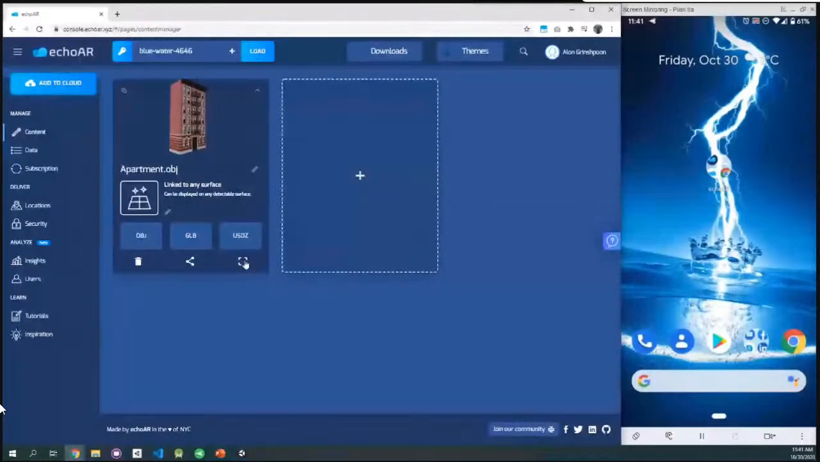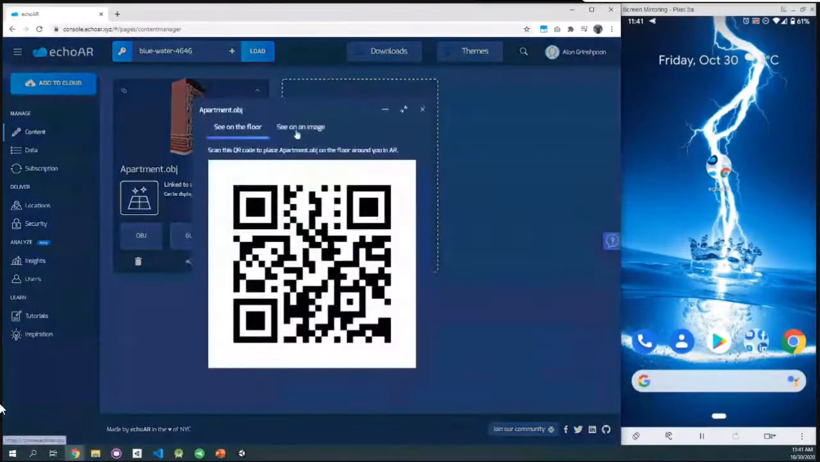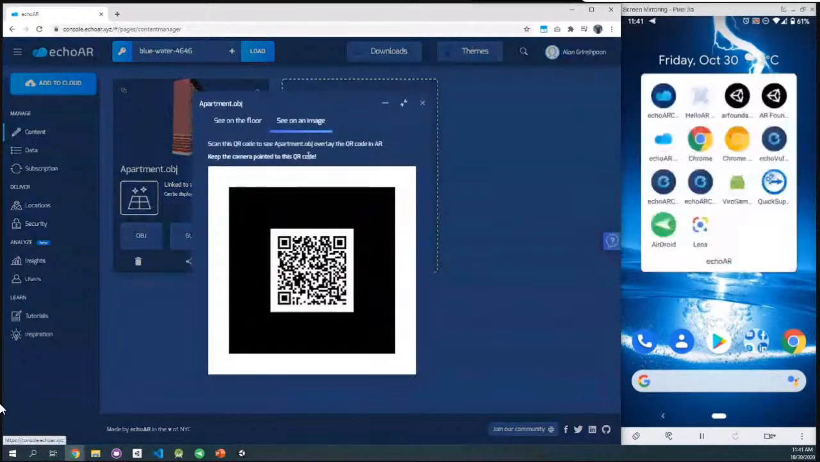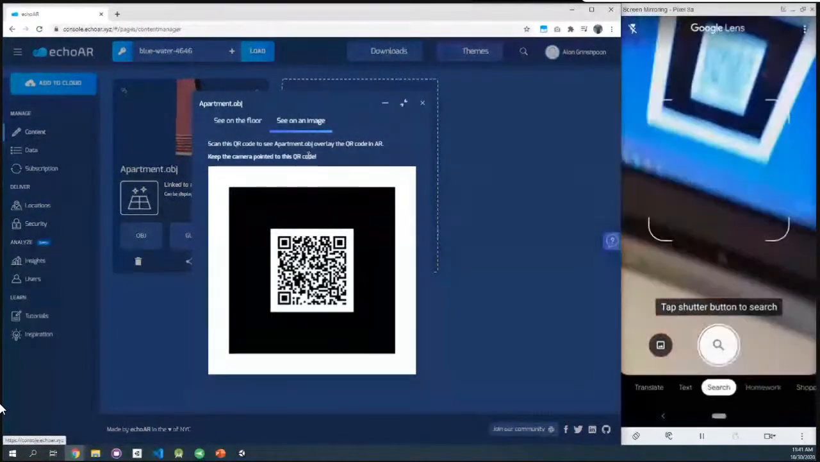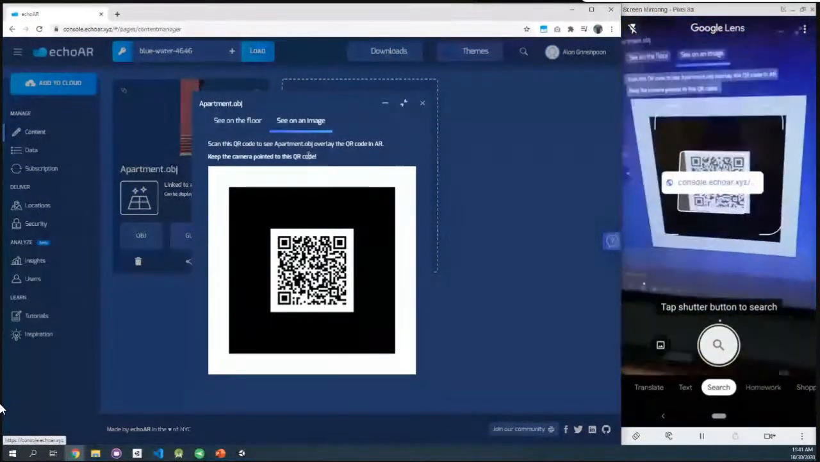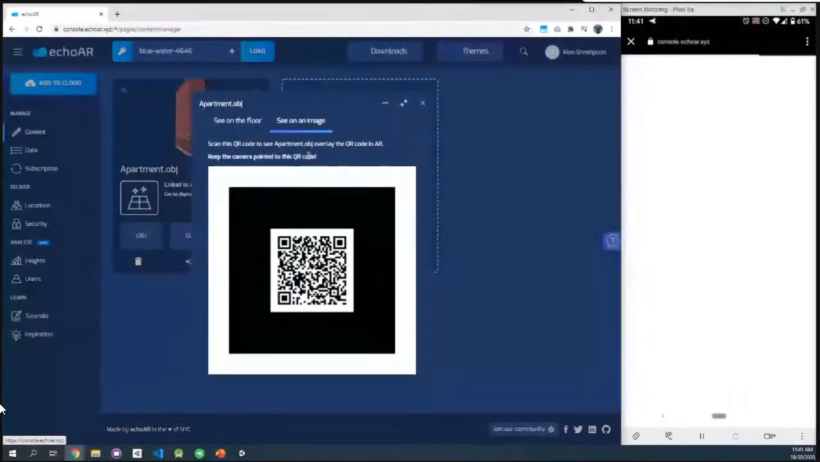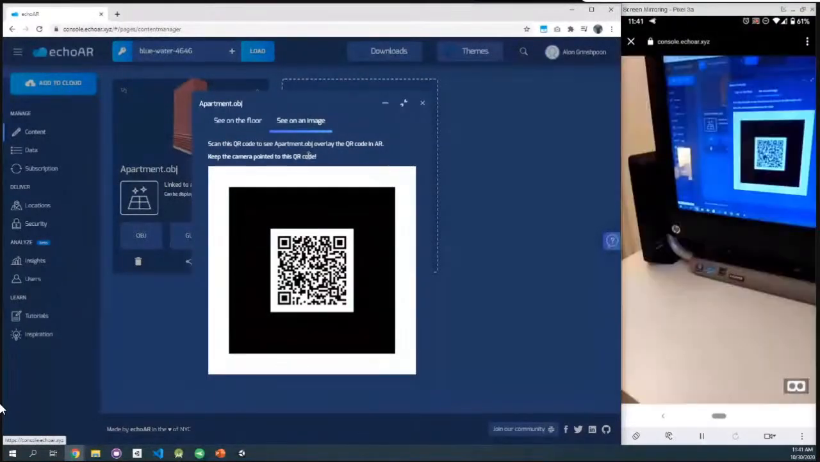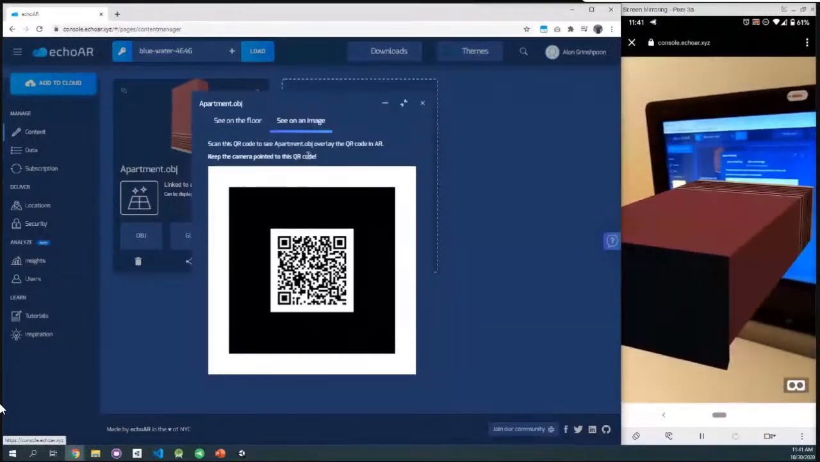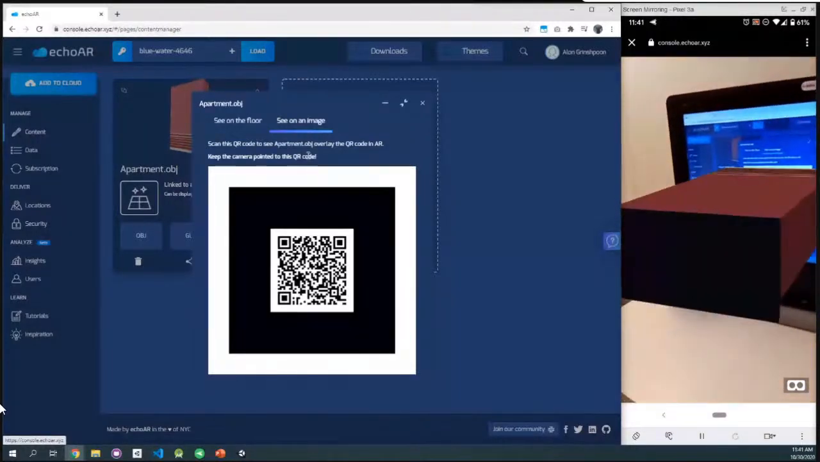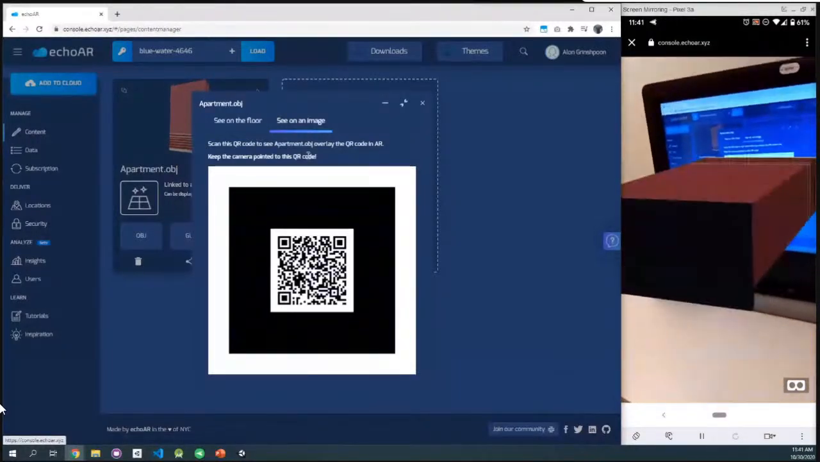So you can click this button again, the QR code generator, and then I'm going to choose see on an image. I'm going to scan this QR code, and again, you can use your phones right now to scan this too, so I would really recommend that you do that. It redirects to a website. You don't have to install anything. But now keep your phone oriented toward the QR code, and bam, suddenly you can see this building stick to the QR code as an image and pop out of the screen.